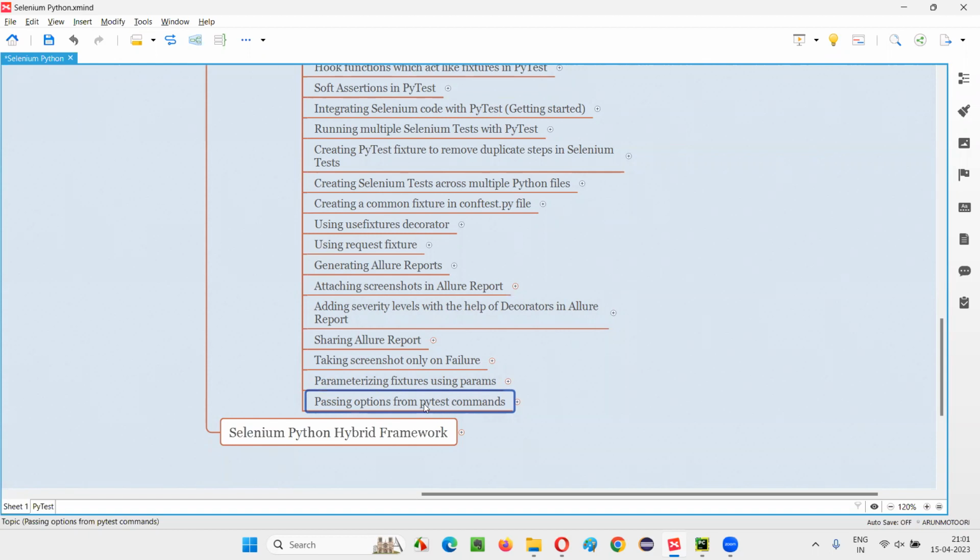So we generally run these PyTest commands from the PyCharm IDE's terminal. While running it, we generally provide pytest and press enter, so all the tests inside the project will run. Or we can also say pytest and give the name of the Python file in which the tests are available, so only the tests in that Python file will run. These are the things that we have done so far.